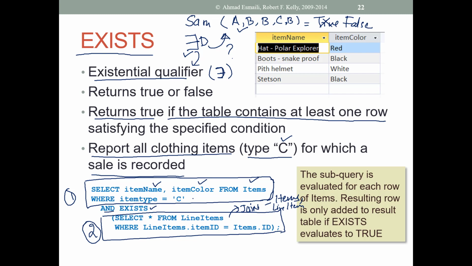Now how do you ensure that this item has been sold? Because you're using exists. If you have one or more entries in this subquery, the exists will return true. Otherwise, if nothing figures here, that means that item was not sold. All right, so this is a very interesting way of using exists to write queries like this.